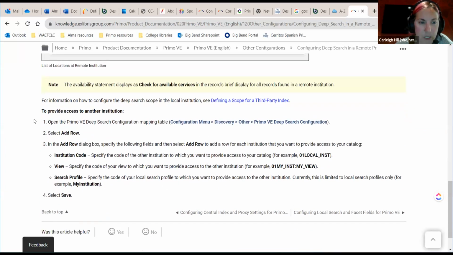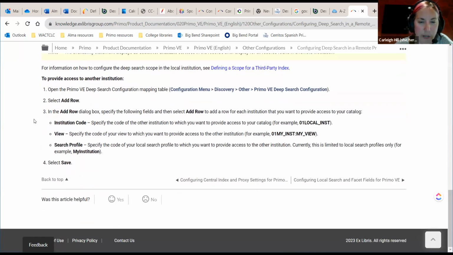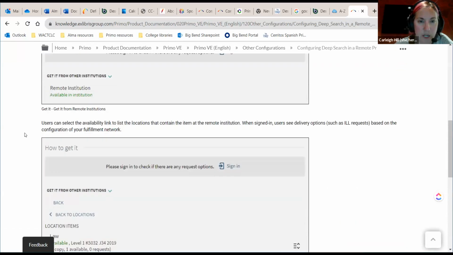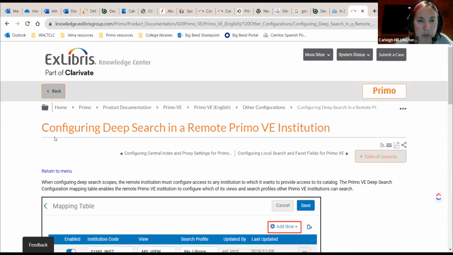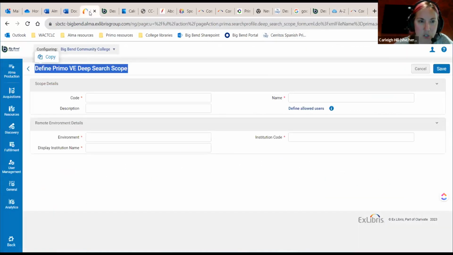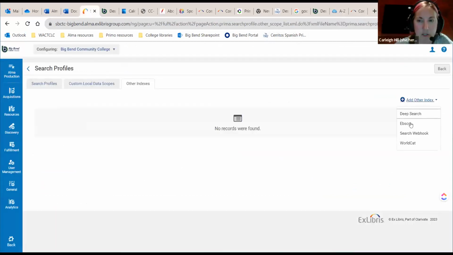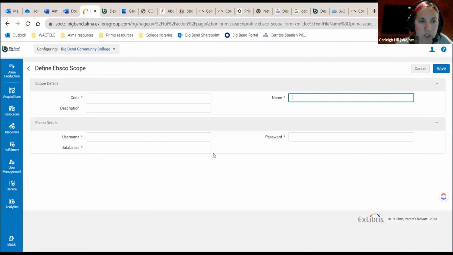Defining a third party index. So this sounds like an actual other, it is a Primo to Primo kind of thing. So yeah, I think you're right, that's not it. How does the EBSCO one work?